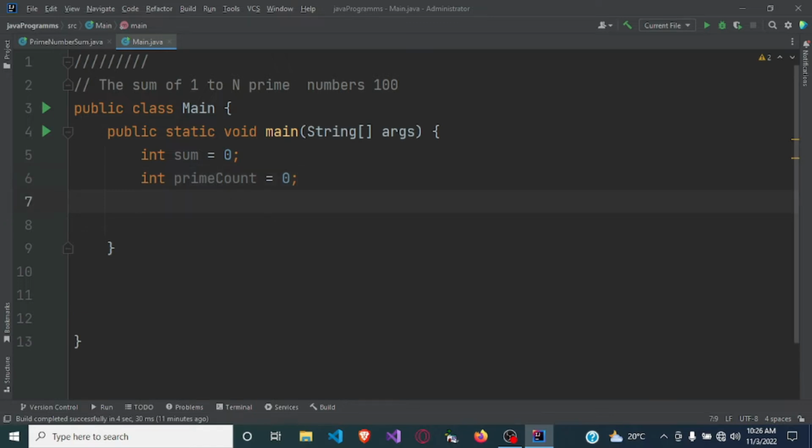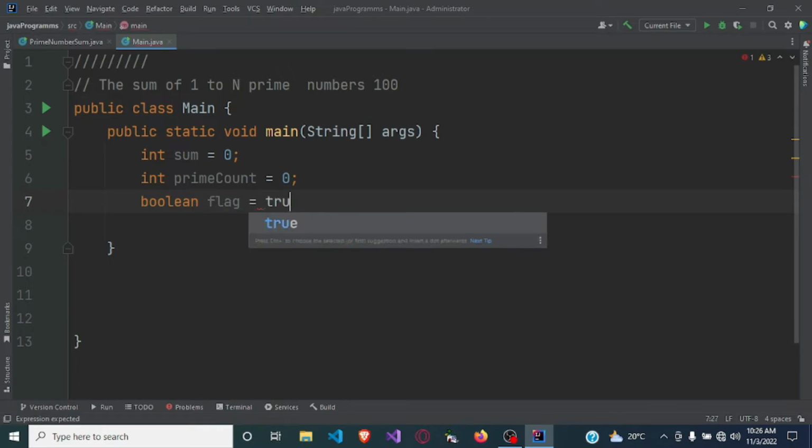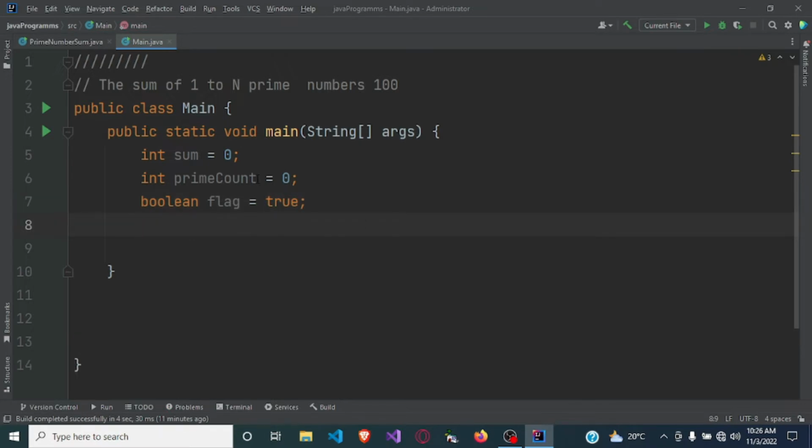And the third will be a boolean. We call it flag, which will be initialized to true. This is a boolean to check if the number is a prime number or not. So by default, we are setting it to true. And next, we need an integer called number, and we'll set it to 100, which is the number which we want to end at.